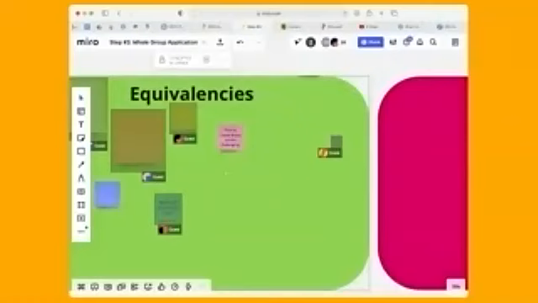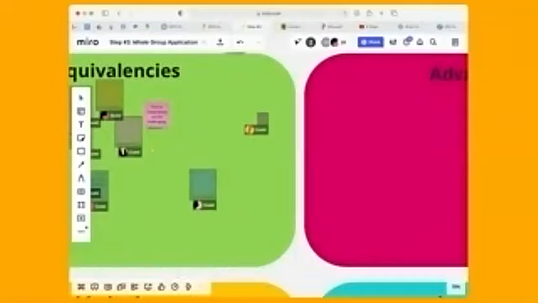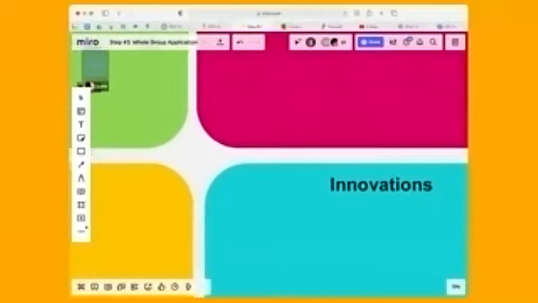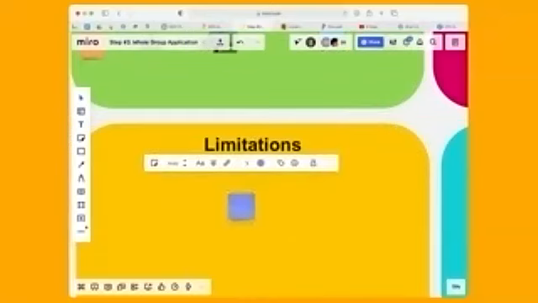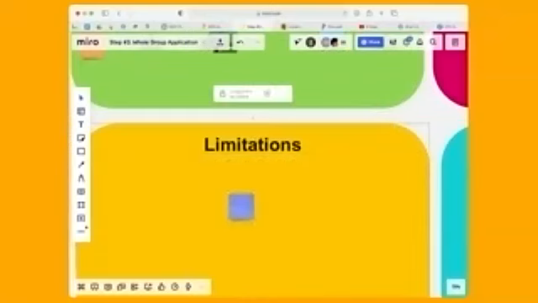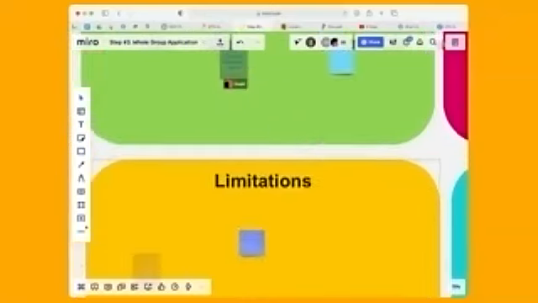And you don't have to start with equivalencies. You can go over to advantages or go over to limitations. I see 20 people are here. So the rest of you, if you can hop on over. And if you've never used Miro, I'm just showing you another alternative tool. Innovations, limitations. I see somebody's working on a limitation. Okay. So you just want to put your ideas here.